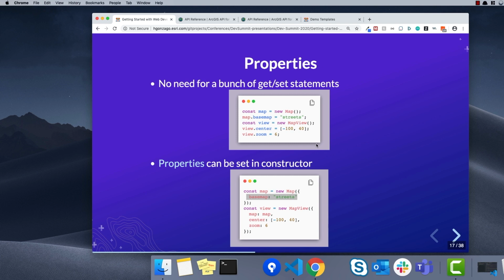So what we have here is pretty much the same exact thing. We are creating a new instance of a map. We're setting the basemap to the streets basemap. We have a new instance of a map view.